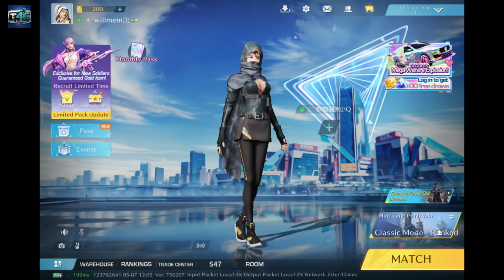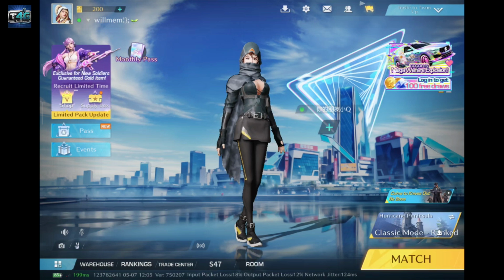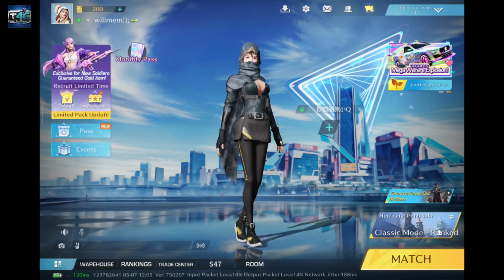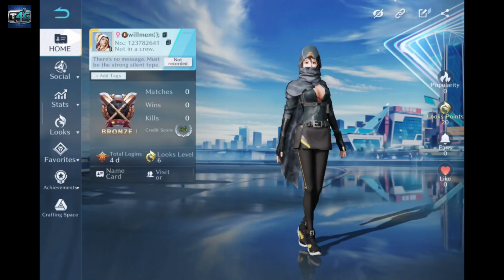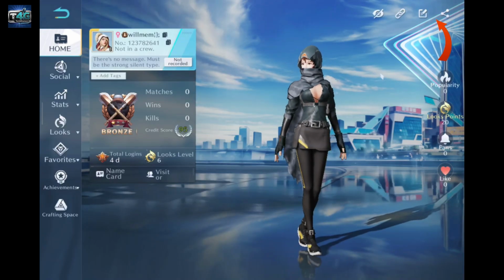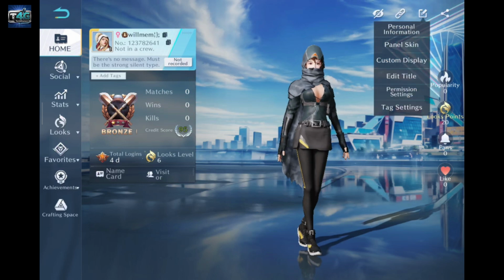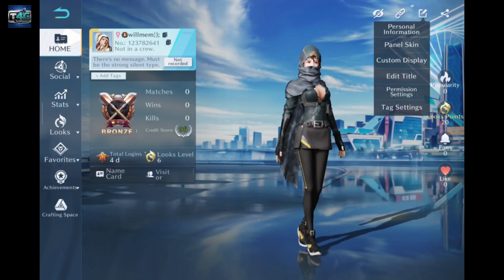First of all, open the Knives Out game on your device, and once you're in the lobby screen, go to the top left corner and tap on your profile avatar. You'll then come across this page where you'll need to tap the pencil icon at the top right corner. In the pop-up, click on Personal Information.